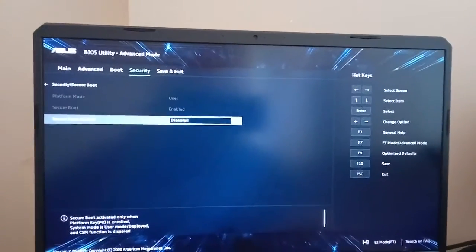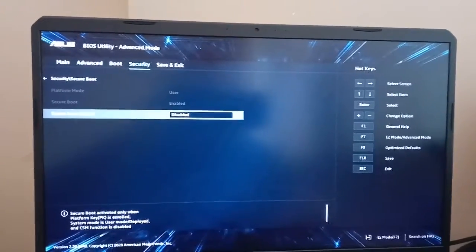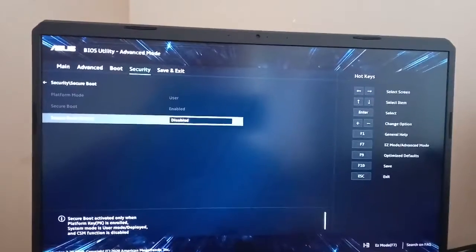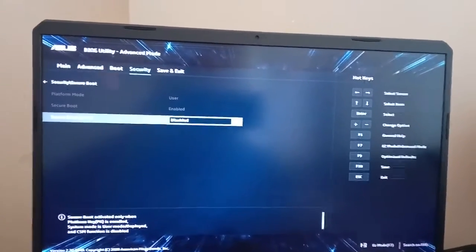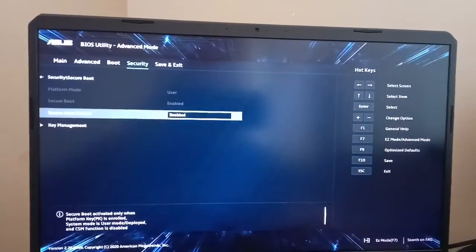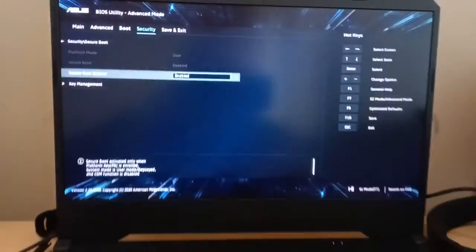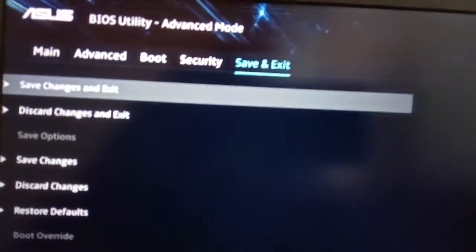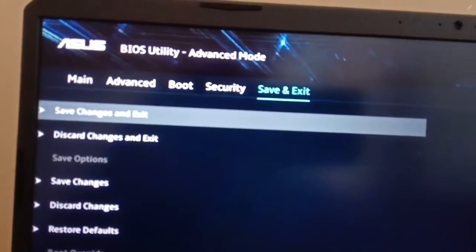Linux is usually pretty good about being secure, so generally you don't really have to worry about this. And again, if you're using a Linux distro that is on a fixed release, you don't even have to worry about this at all. I'm just going to go ahead and change it back. Secure boot is now enabled once again, back to normal. And I'm going to go to the right, save and exit. And save changes and exit. Press enter.